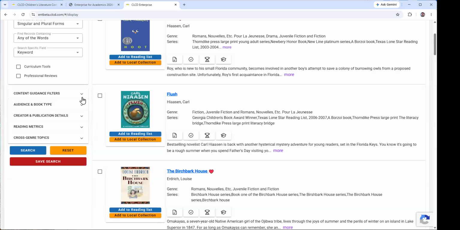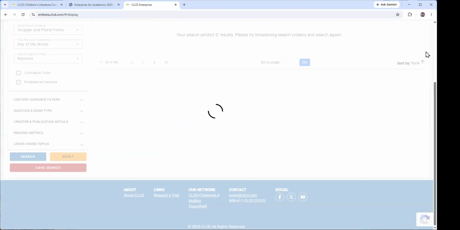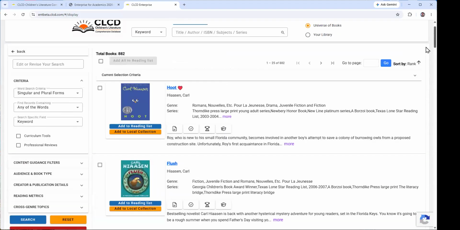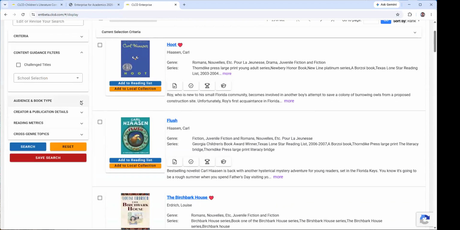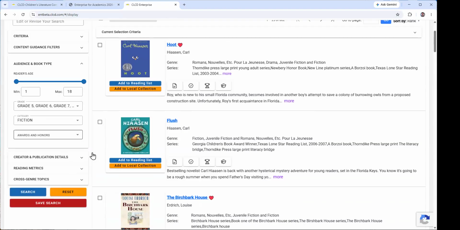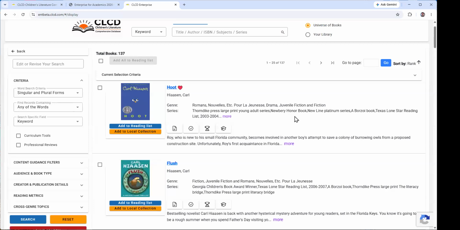So we'll now take a look at audience and book type. We'll take category of fiction to narrow that down. And then further, let's use that search and then we'll hone it down by using awards as well. So we're down to 882 titles. Let's also look at award winners within that. So we'll select honorees as well as award winners. Let's hone the search further down. What you see now, we have 137 titles, a much more manageable set that we can work with at this point.